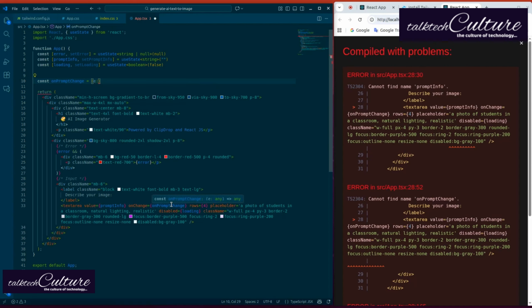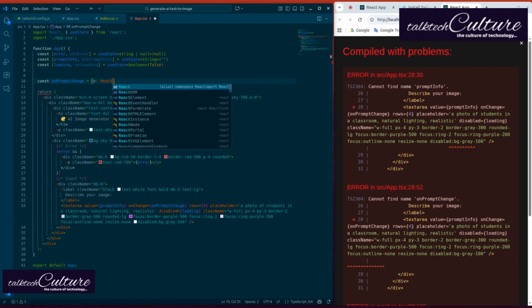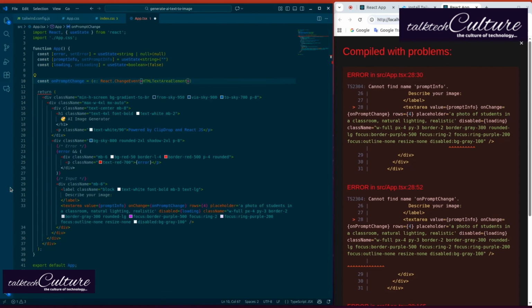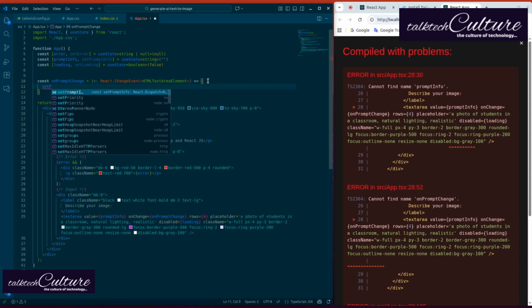const onPromptChange. We're going to be passing an event here. I'm going to show you another way to do this. We can pass the event, we can create an arrow function here where the event is passed. This is JavaScript, we can do it as we want. So, change event, HTMLTextAreaElement. Come on, do I have to type everything? Thank you, IntelliSense. Okay, let me complete this.